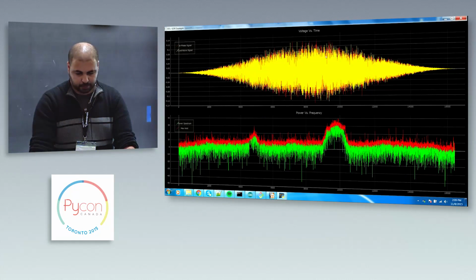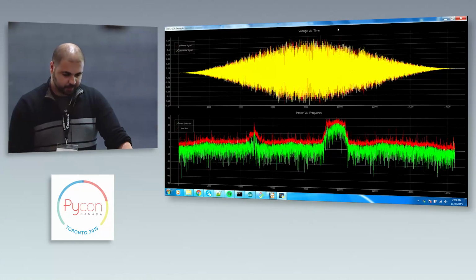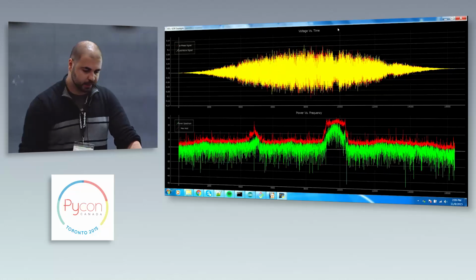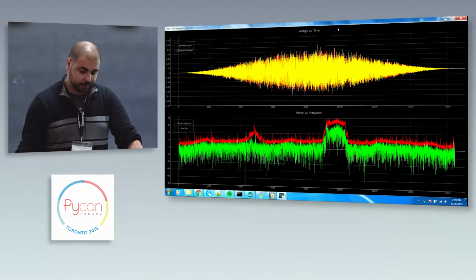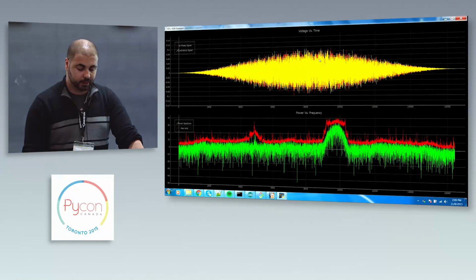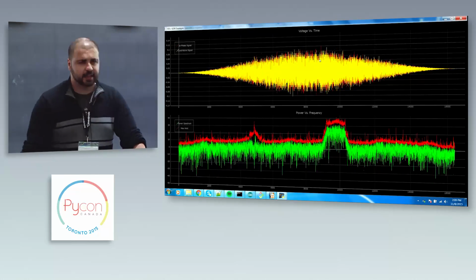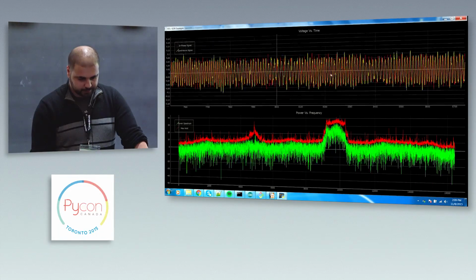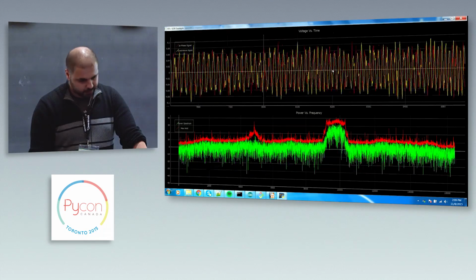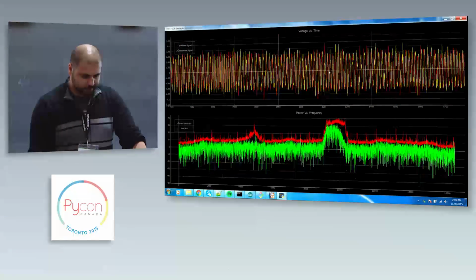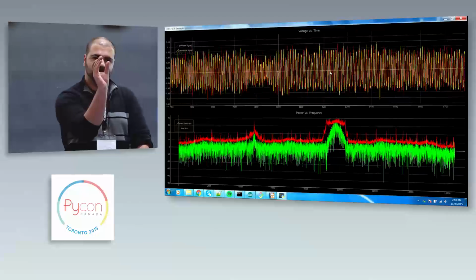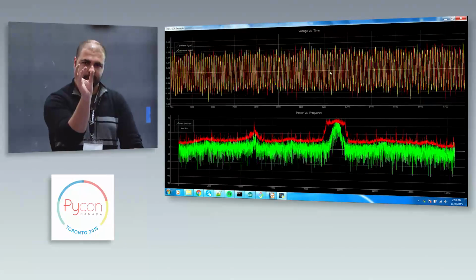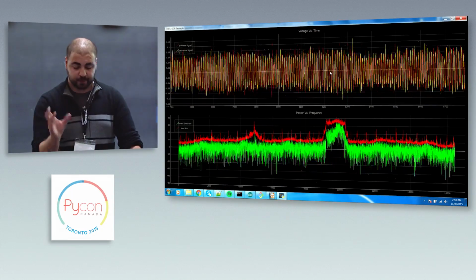OK, so what you guys are looking at is two PyQtGraph plots. And the top plot is voltage versus time of an IQ signal. And right now I'm tuned to, I think, 99.9 FM. It's a radio channel here. And you can sort of see the FM modulation going on. I don't know if you guys have that experience, but I could. Every time you see that little bump, and then it goes up and then it goes down, it goes up and goes down. That's FM modulation.